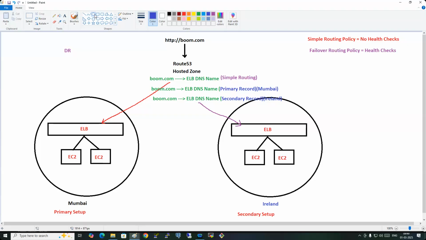S3. Very good. Thank God you didn't say EC2. Because for a static website, do you go for EC2? So what do we do? S3. So we create one S3 bucket.